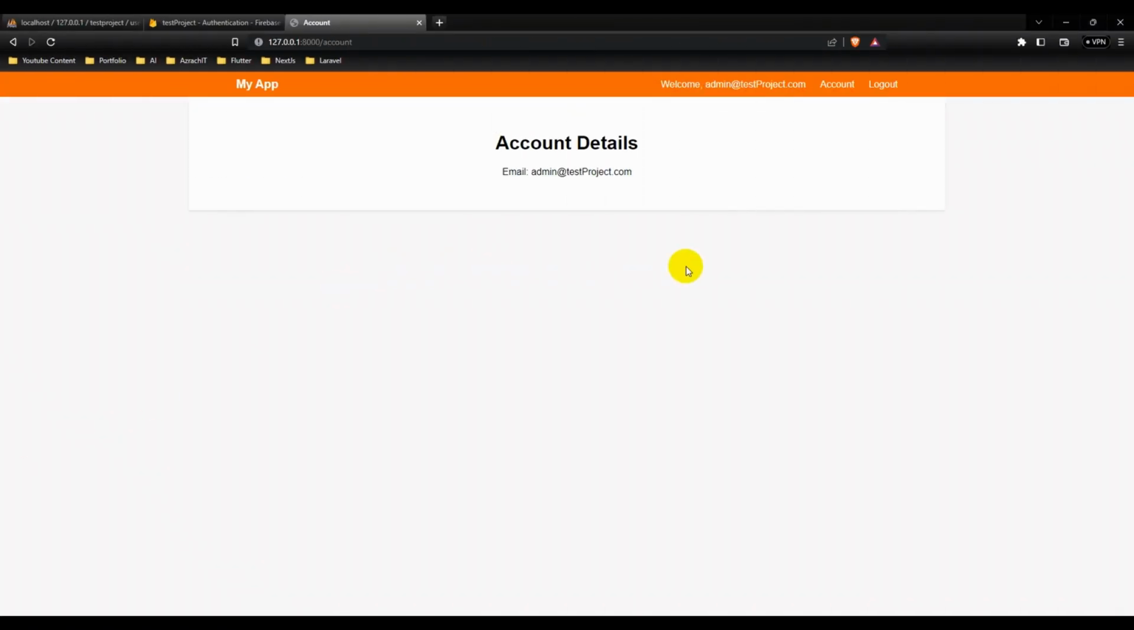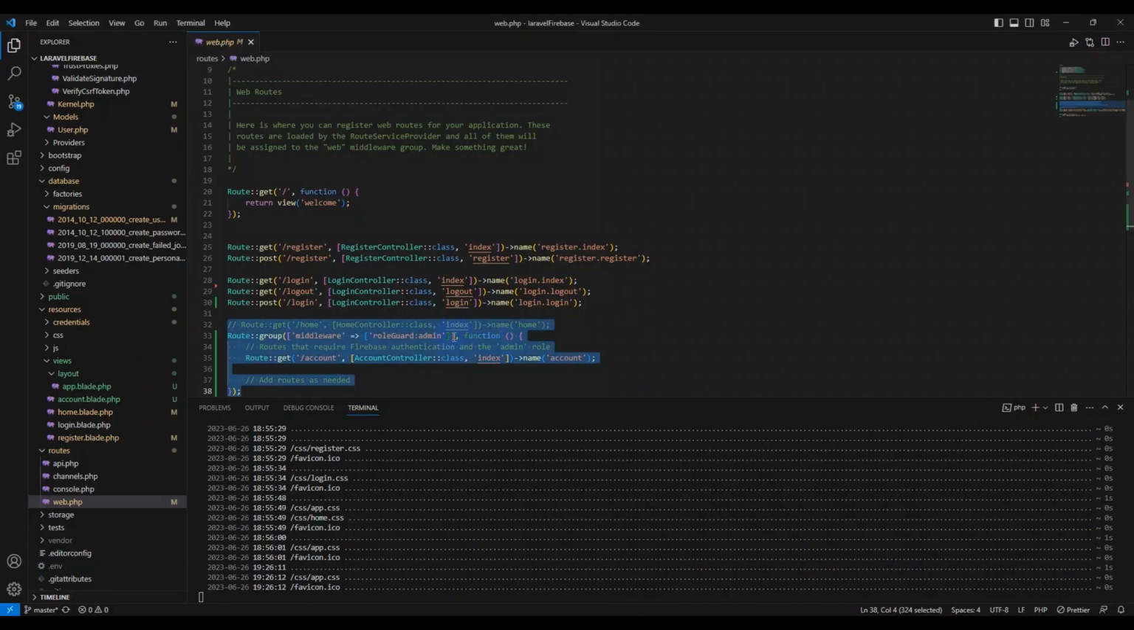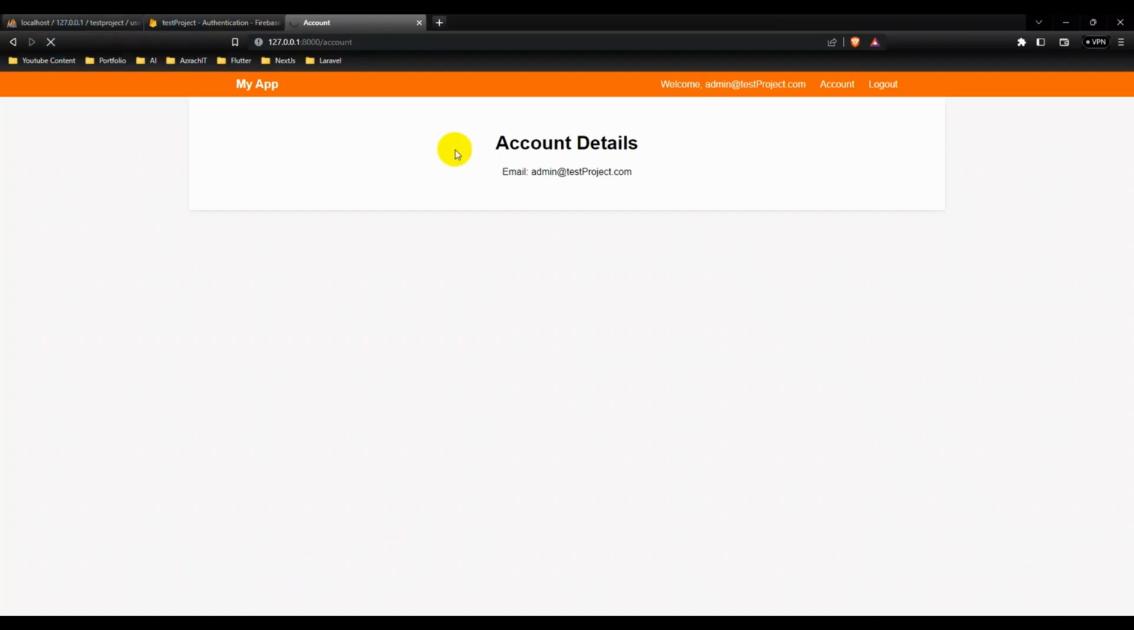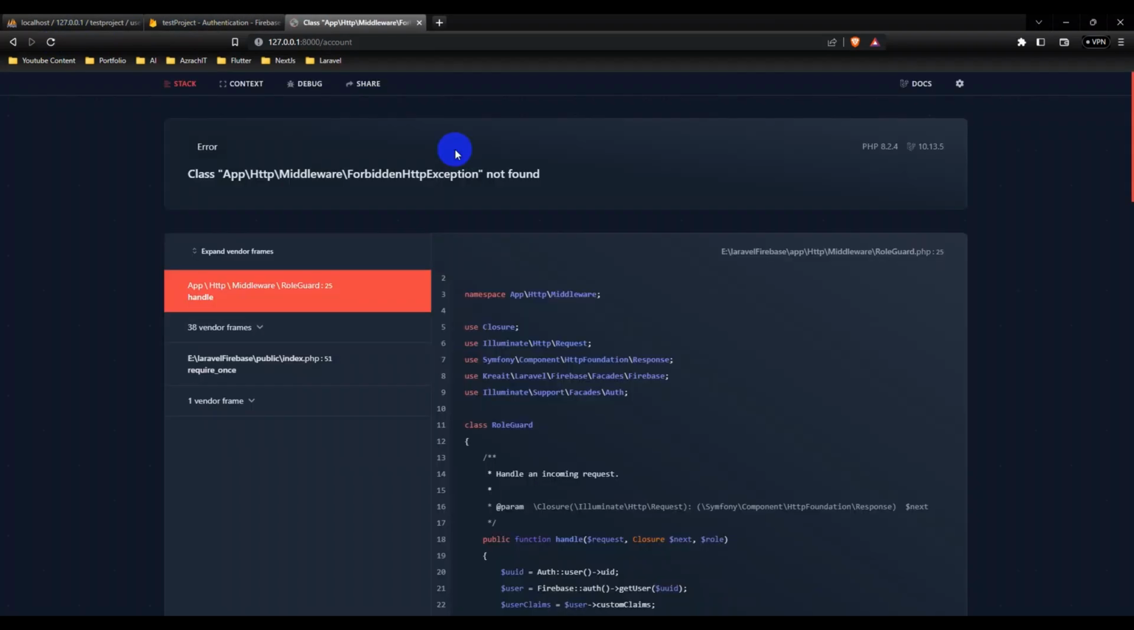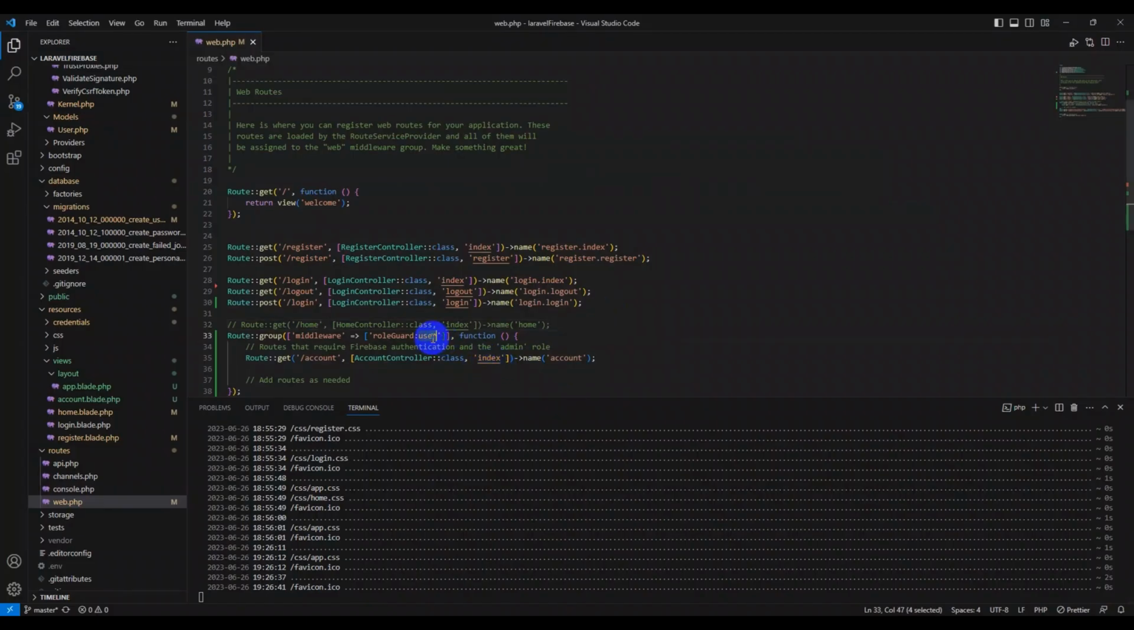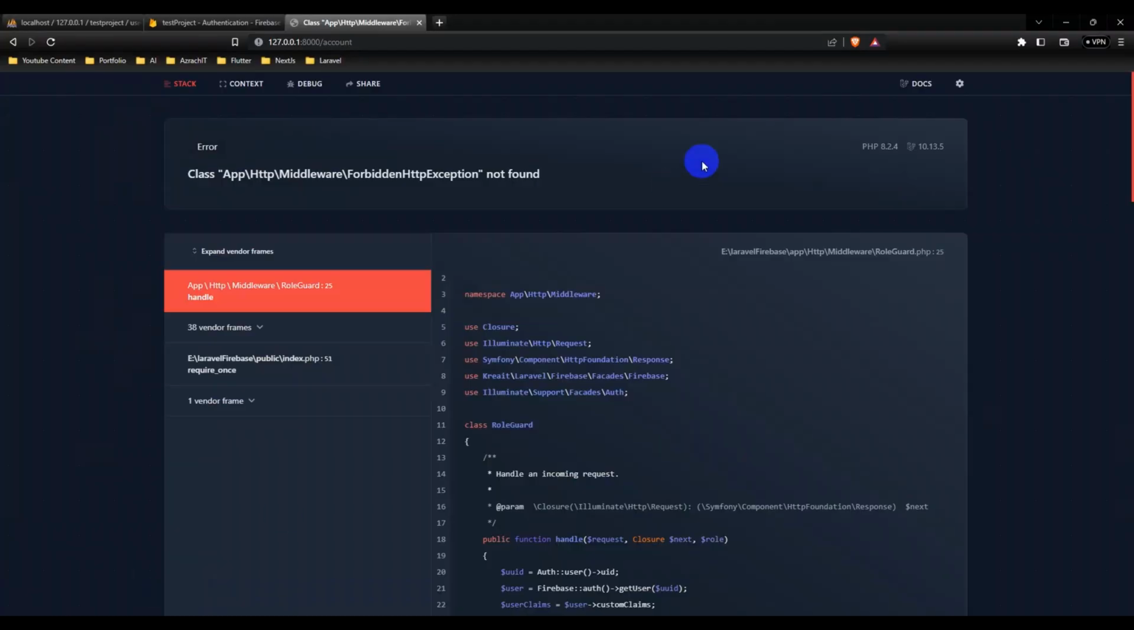Now, let's test it by accessing the protected route, that is, the account page, in your browser. Since we are logged in as a user with admin role, we are able to access the page. But if we change the route access to the user with role user, the user with admin role wouldn't be able to view the page and encounters a forbidden error. Remember to customize the middleware and roles according to your application's specific requirements.